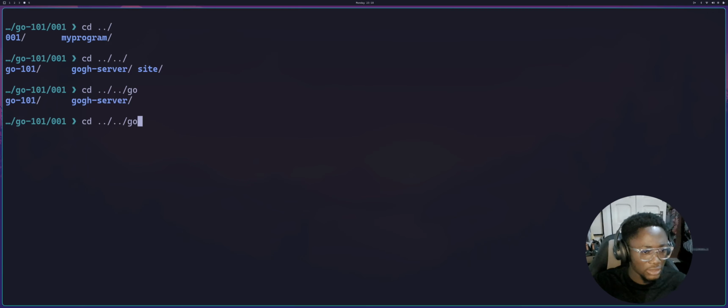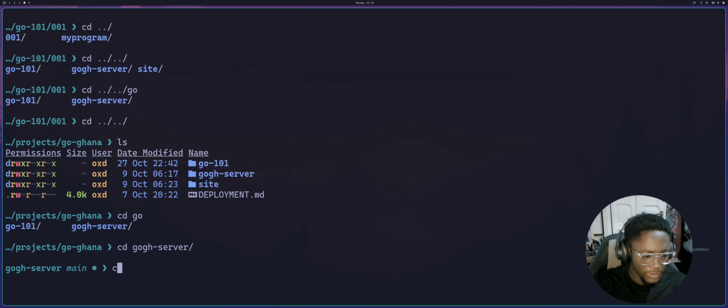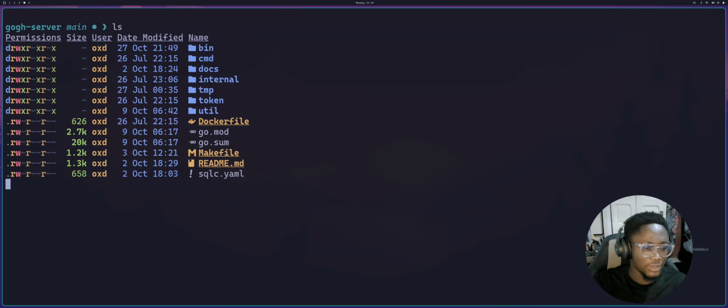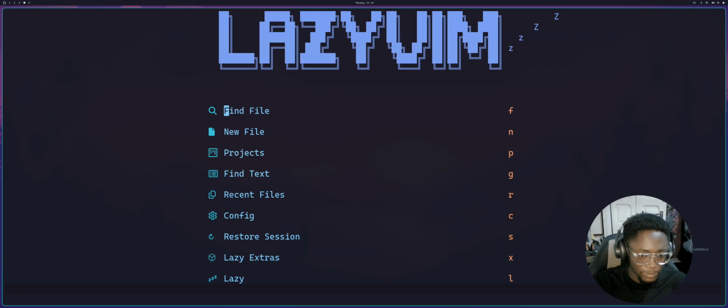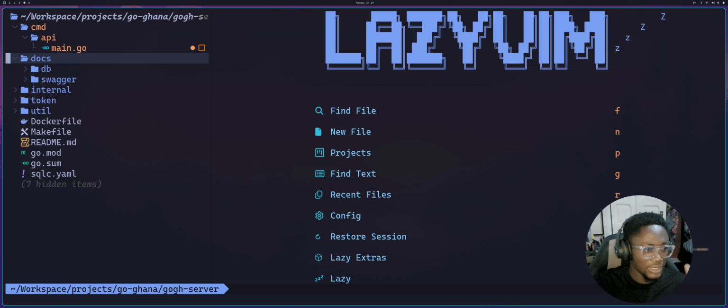one project. What project can I show? So I'm going to change directory, go back. Okay, let's go into Go Ghana, and go into Go GH server. Okay, let's work with this. So this is NeoVim, and yeah, check out this project structure. This follows the cmd/internal project structure.